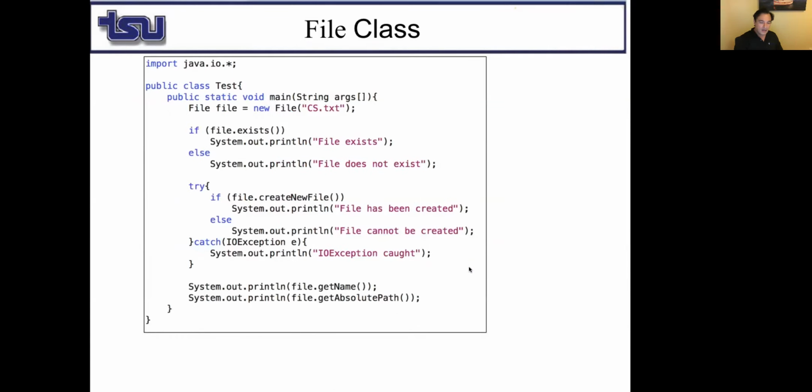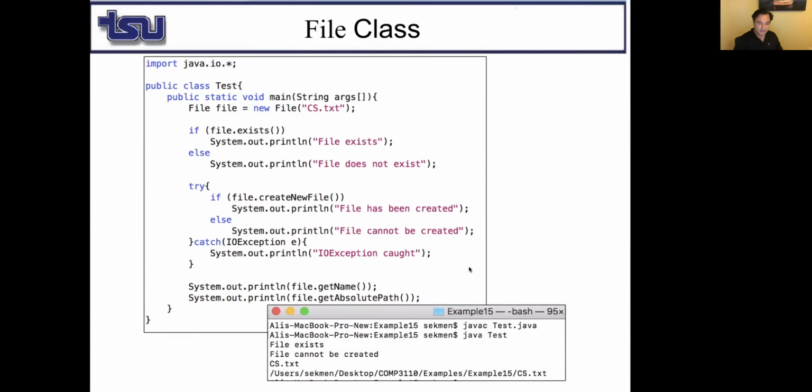Okay. Now, I already have cs.txt. I added just these two lines. It's exactly the same as before. So I'm going to go here, compile and run. We know that cs.txt exists because we just created it in the previous slide. Therefore, this will be, sorry, it will be true. File that exists will be true. It will say file exists here, file exists. And it will go here, try to create a new file. It will not be able to, and it will say file cannot be created.